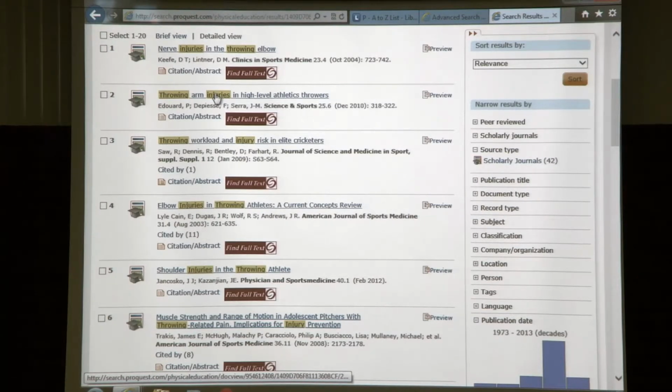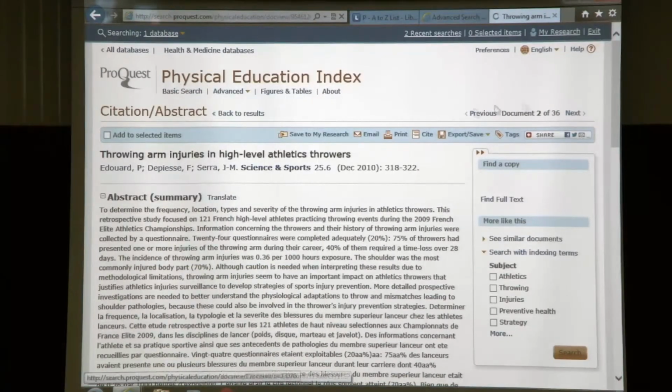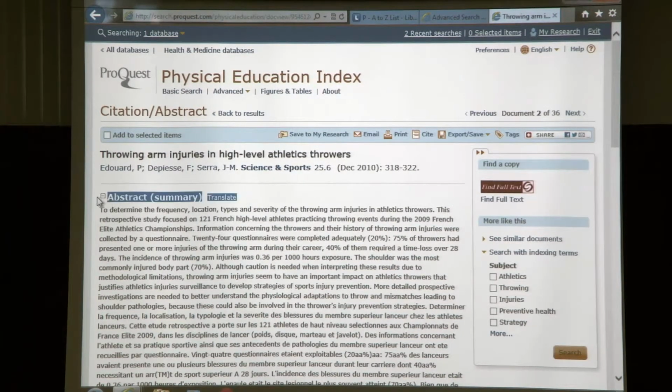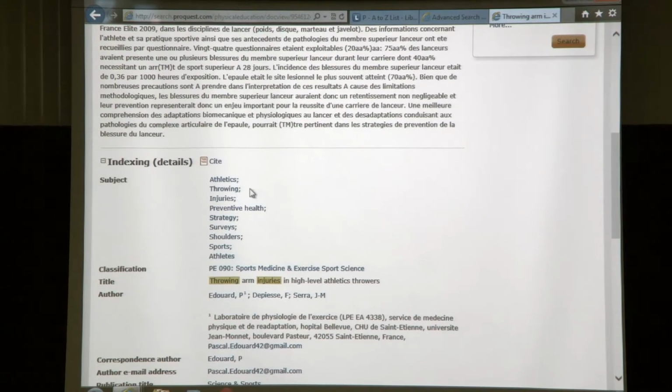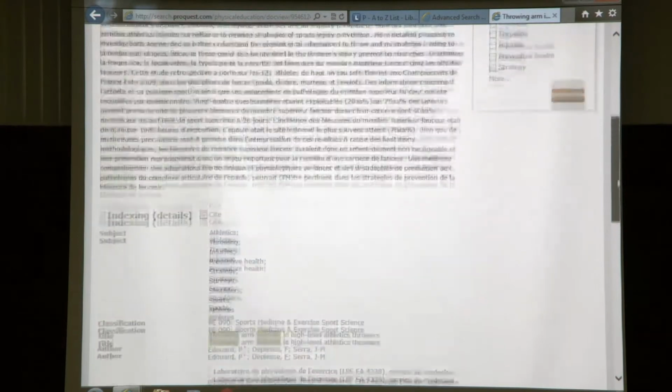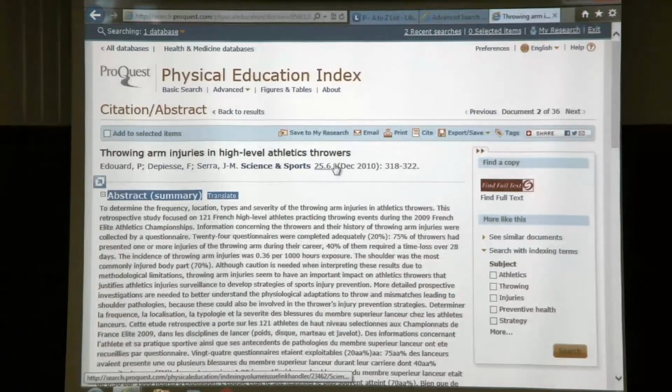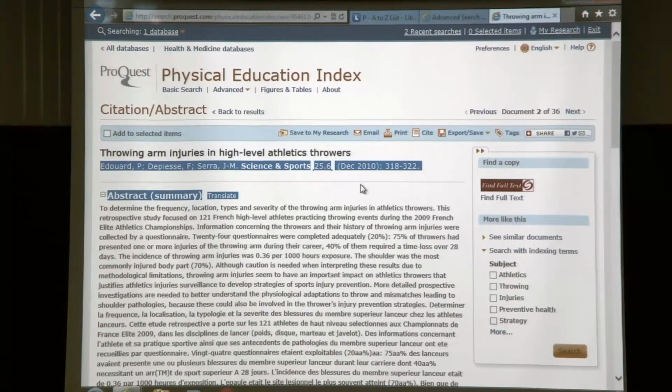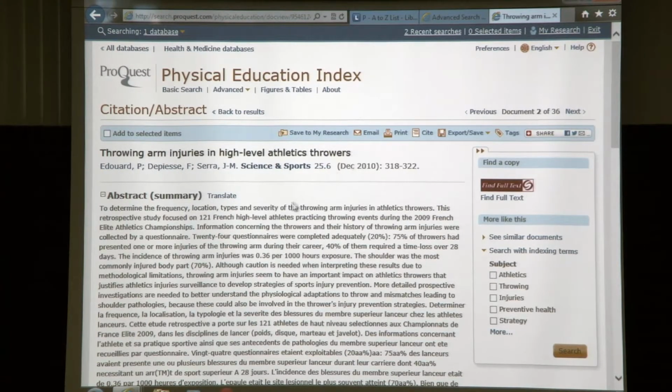When I click on this, I'm going to get more information. Now we have a longer citation. The two most valuable pieces of information on this page are going to be the abstract, which will give you an idea whether or not this journal article is useful, and the subject listings. Up here is the bibliographic information that you would need, and there's the title. This abstract lets us know that this is a research article.